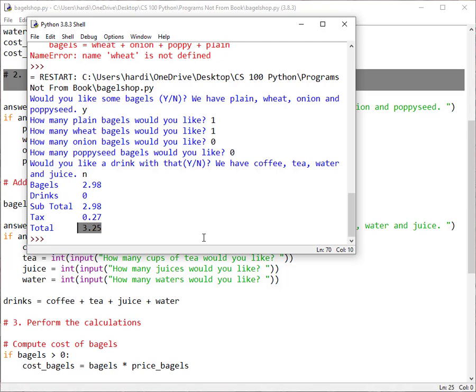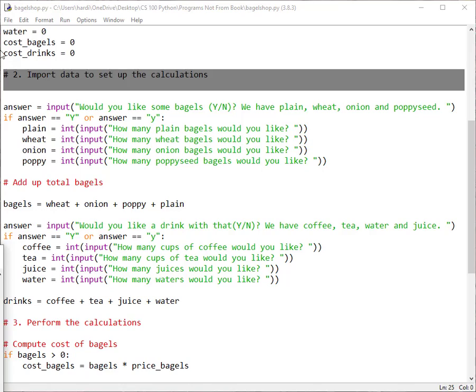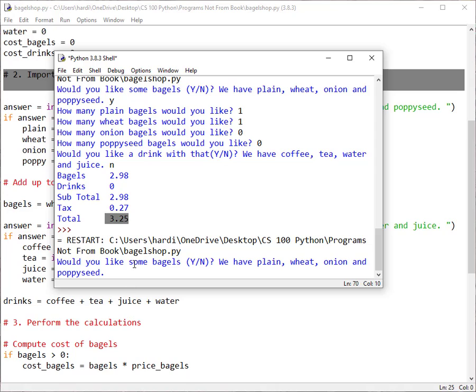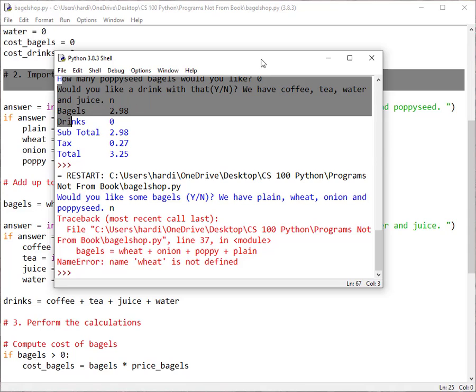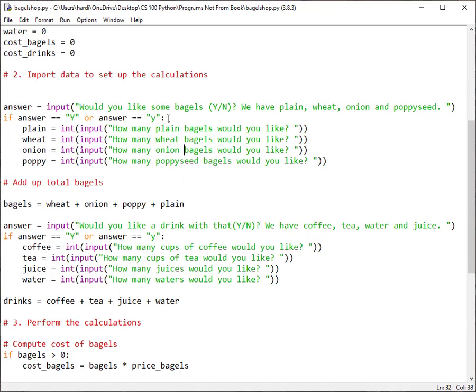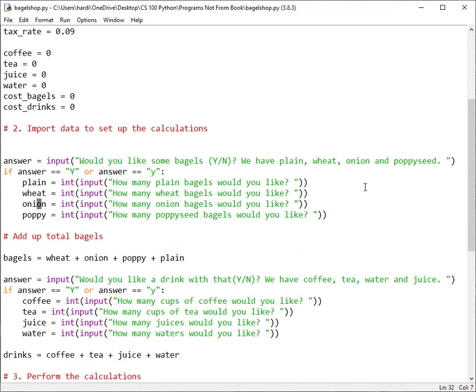But we need to test the case where we only want to get drinks, and we decline getting any bagels. So let's run the program and test it with that option. So I'll run it again. And now let's suppose that we do not want any bagels. So I'll answer no, hit enter. Then you see we had the same problem that I had with drinks down below. Wheat, onion, poppy, plain, those don't have any values. And they don't have any values because inside of our if statement, we answered no. So we didn't define plain, wheat, onion, or poppy. And because of that, we get an undefined variable.